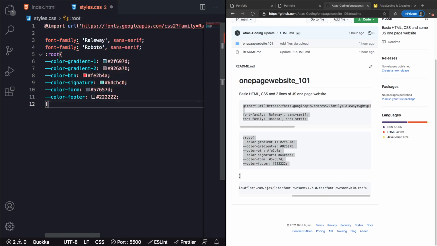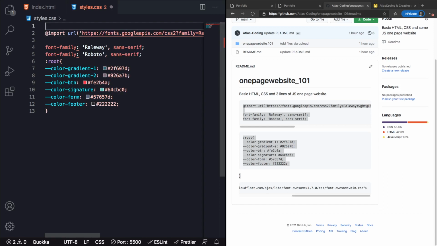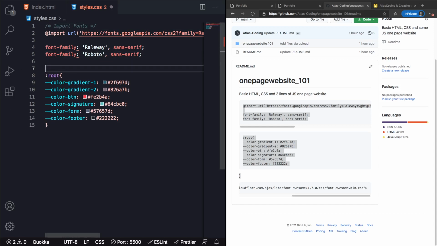Let's first of all use some comments to make our file more and more readable. Here we're just going to import the fonts, for example, and here we're going to make some variables. If you don't know how to use variables in CSS, that's completely fine. They are very, very easy. So here, let's say making variables.